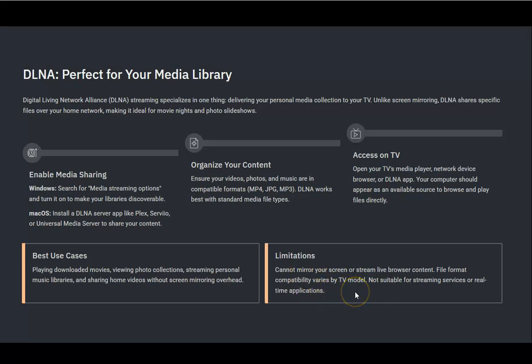You can't mirror your screen. It's actually streaming individual files rather than what's on your screen like the other options. And that's all there is to it, really. That's just a little summary of the options.